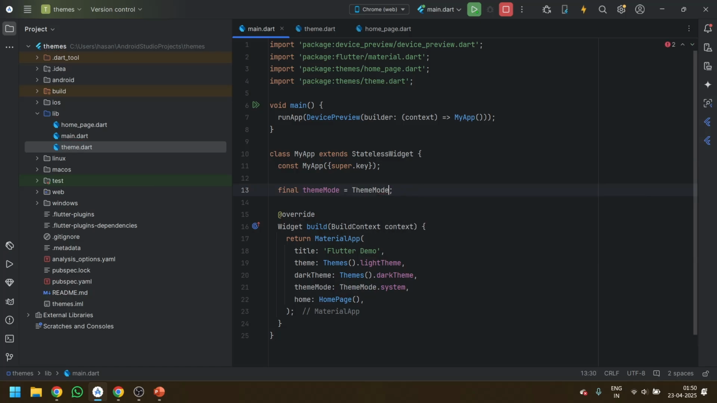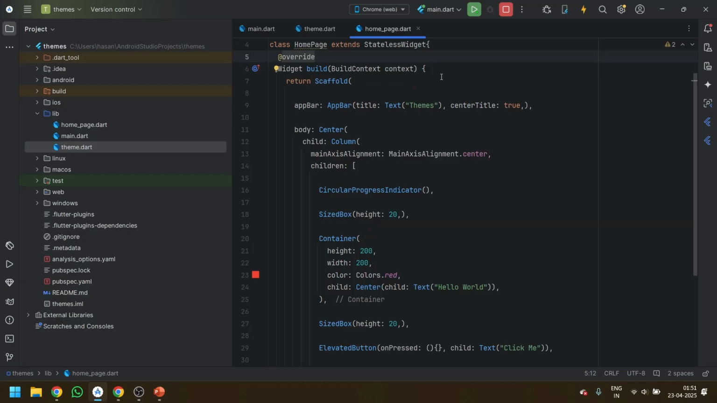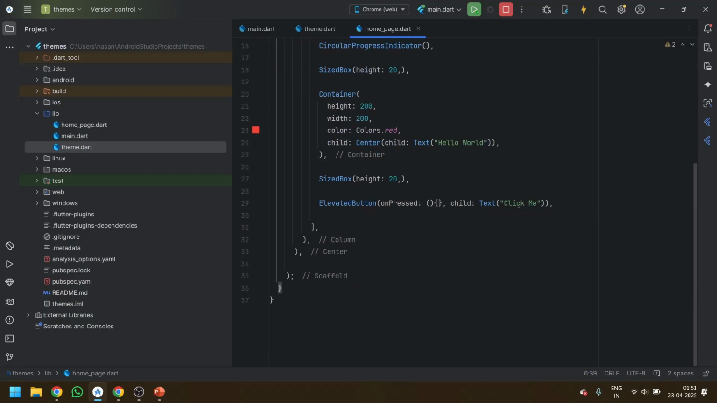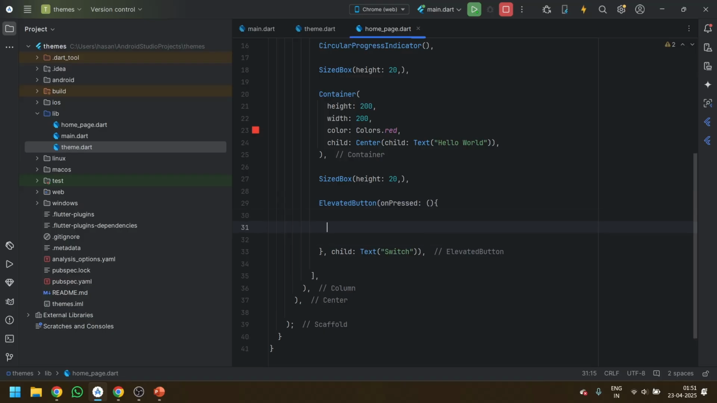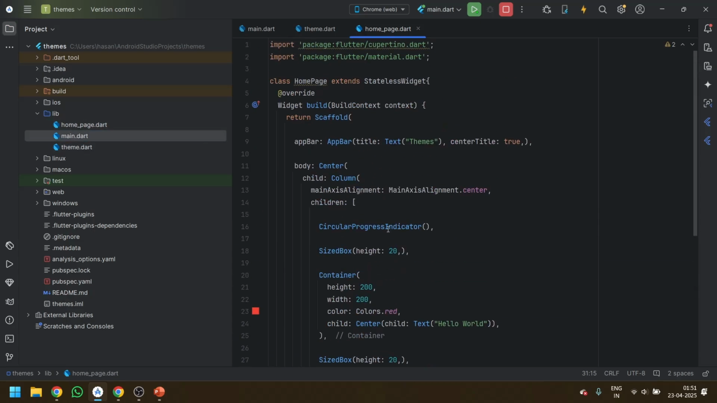So let's just go back, theme mode system. So it's done. Now what next? In the next field, in the home page, we are going to write switch. I'm going to call it switch. And in the elevated button over here, we are going to change it. Of course, you want to change the theme of the application.